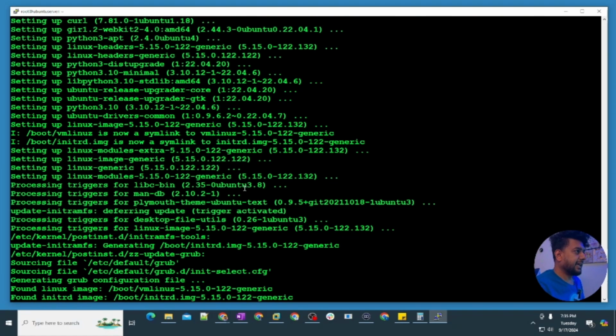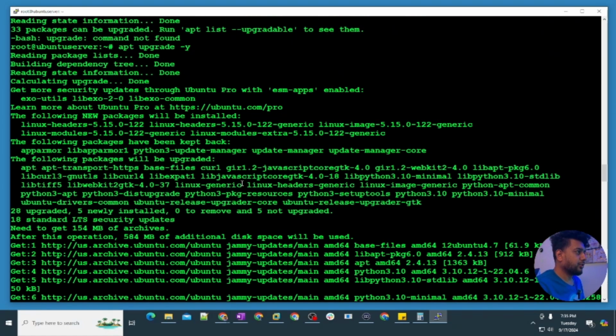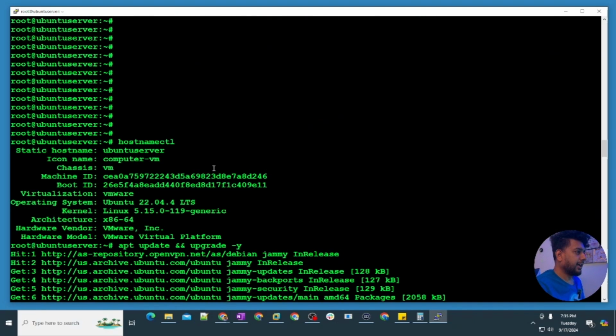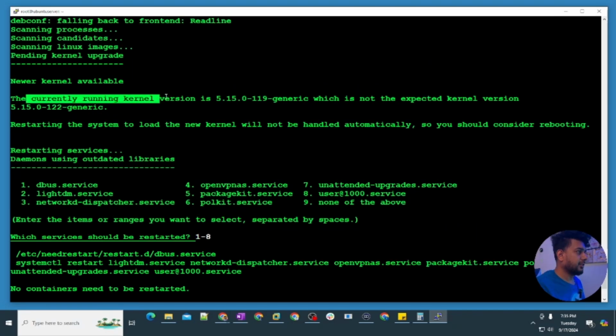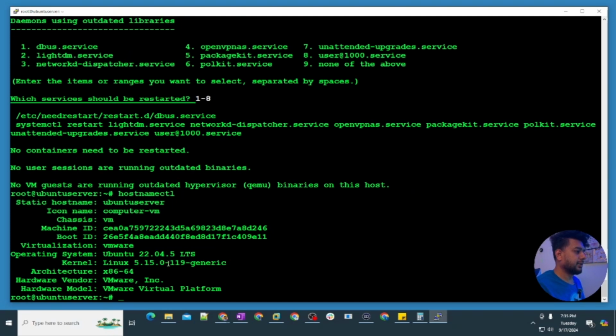Okay, the update and upgrade process has completed, and let me show you one thing. When I logged into this session and checked, the kernel version was 5.15.0-119, and I think it's updated. So the current kernel version is this, and we need to update to 122. It is almost updated, but I need to reboot this machine. For this video we are going to install Webmin, so we will discuss that later when I reboot it, and I'll show you that again.